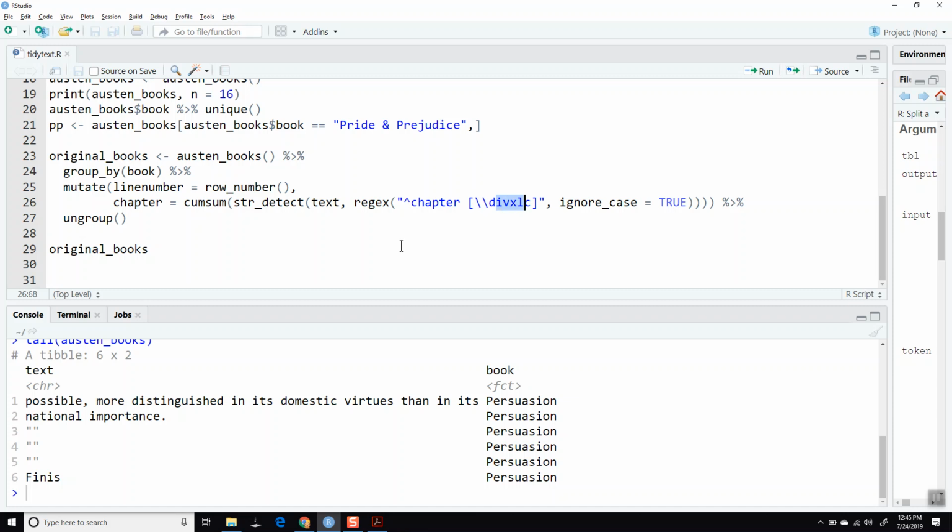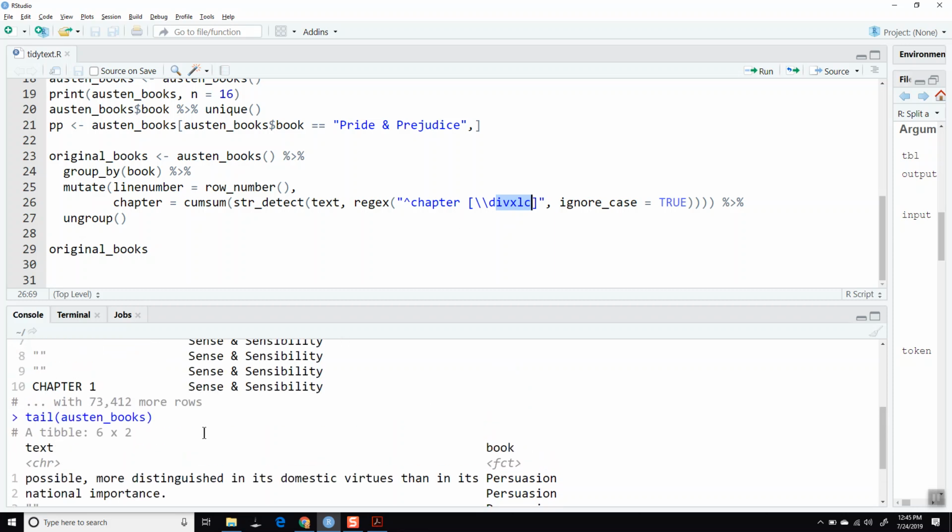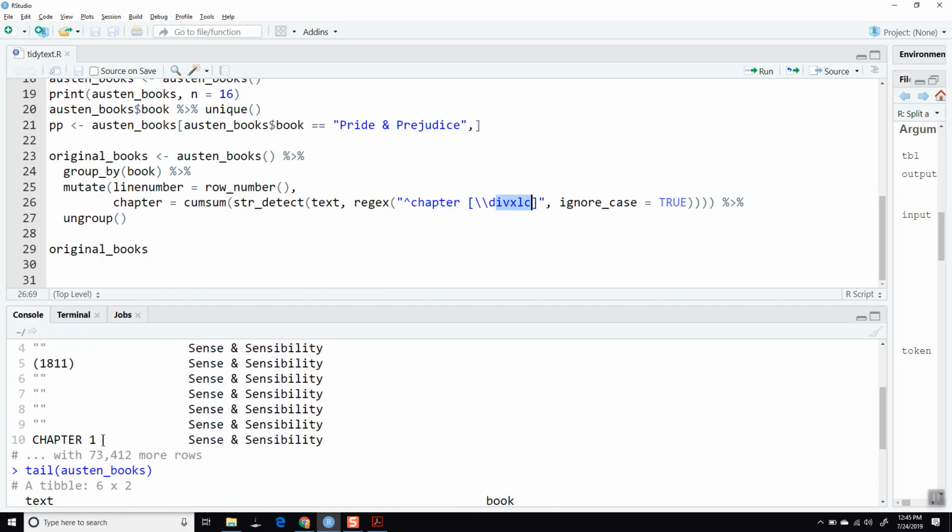And why do we throw in I, V, X, L, C? Is that for Roman numerals, because sometimes we have chapter I and chapter II and chapter III, like in Roman numerals. So this is to detect whether a line starts with something like chapter 1. And then we ignore the case, and so this is going to detect it. It has to start with chapter.